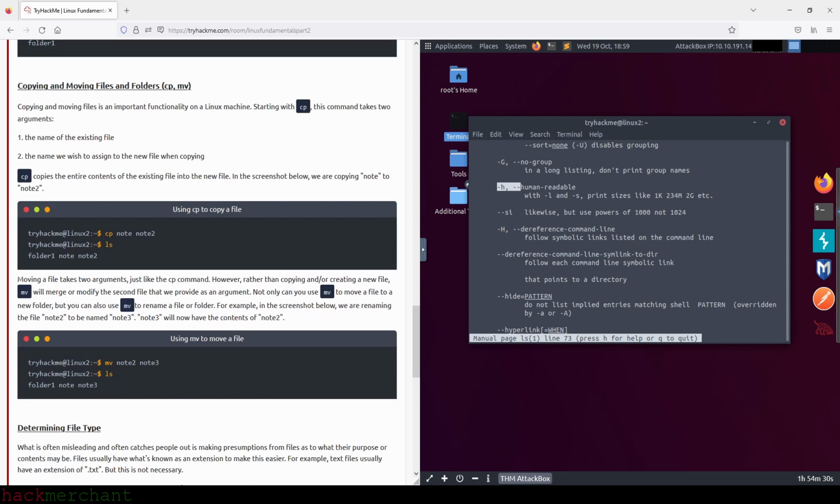Copying and moving files and folders. Copying and moving files is an important functionality on a Linux machine. Starting with the cp command, this command takes two arguments, the name of the existing file and the name we wish to assign to the new file when copying. The cp command copies the entire contents of the existing file into the new file. In the screenshot below, we're copying note to note 2.